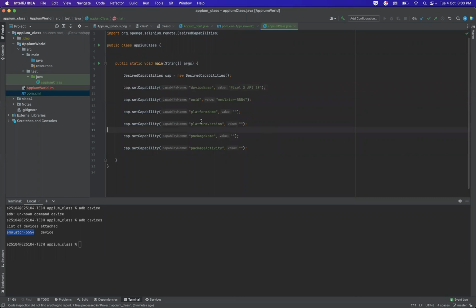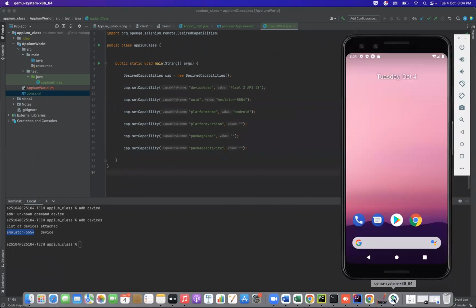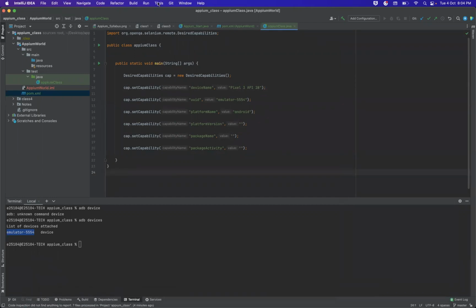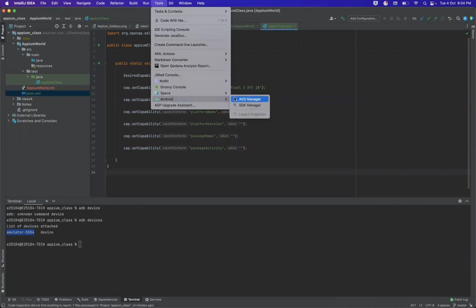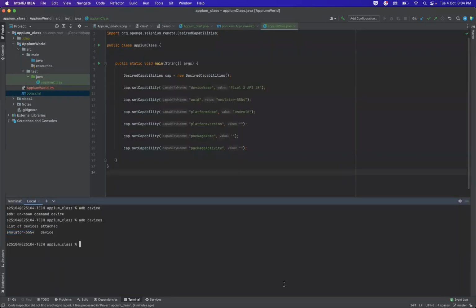Now my platform name. What is my platform, Android or iOS? Android. And the platform version. We can also check it here itself. If you go to Tools, Android, AVD Manager, you can see this is version 9. So I can give 9 here.